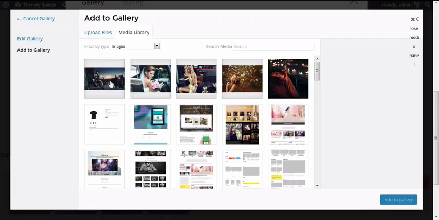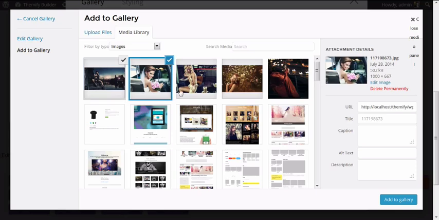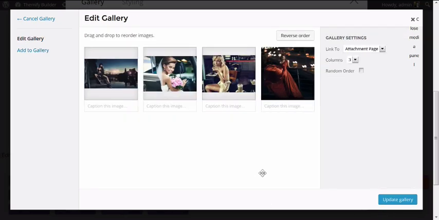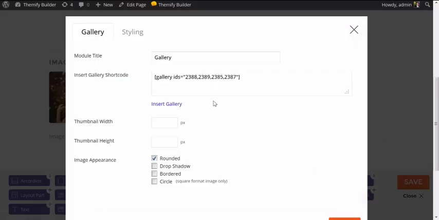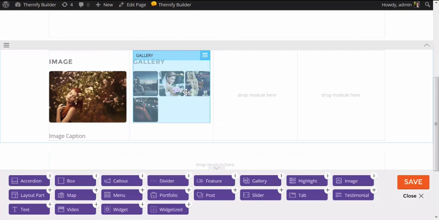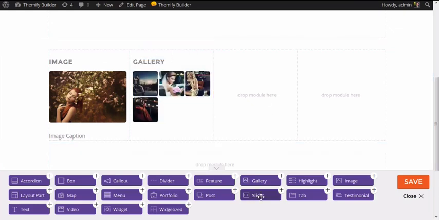Here comes your media library, and I will add this image, this image, this image, and this image. That will be my gallery. Update the gallery. Again, a few options for height and width and thumbnail appearance. I'll just click on Save. Here's our gallery. Now let's add a slider.